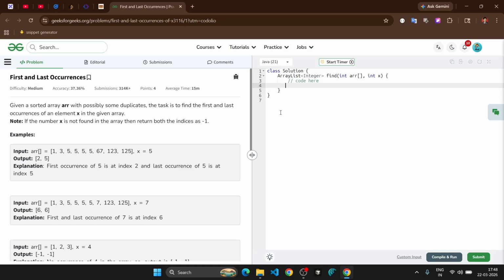Hey everyone. So today we are solving this question. The question is first and last occurrences, right? So the question is that we are given one sorted array with possibly some duplicates, right? The task is to find the first and last occurrences of an element x in the given array.